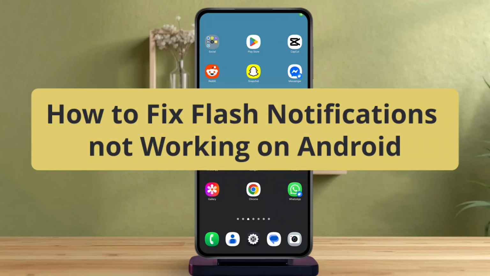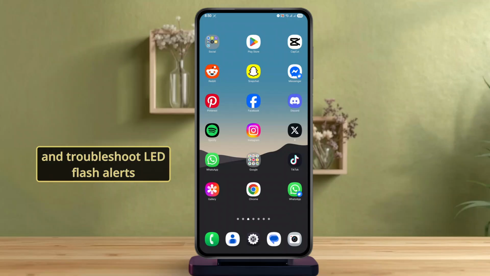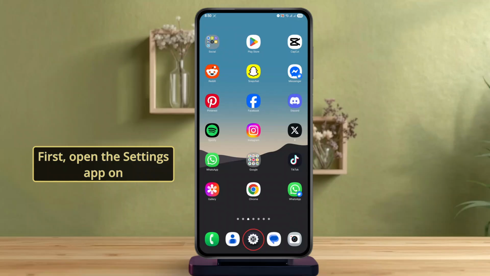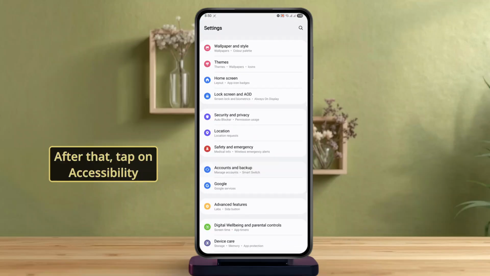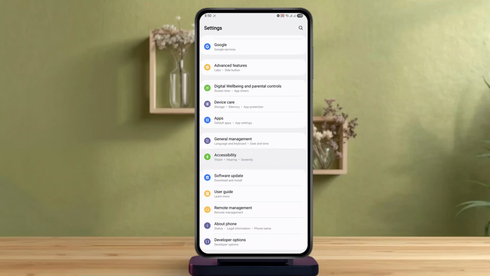How to fix flash notifications not working on Android. This tutorial shows you how to enable and troubleshoot LED flash alerts on your Android device. First, open the Settings app on your Android device. After that, tap on Accessibility to open the Accessibility settings.